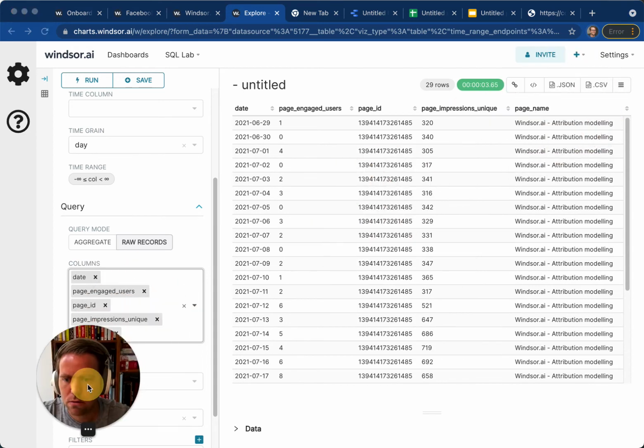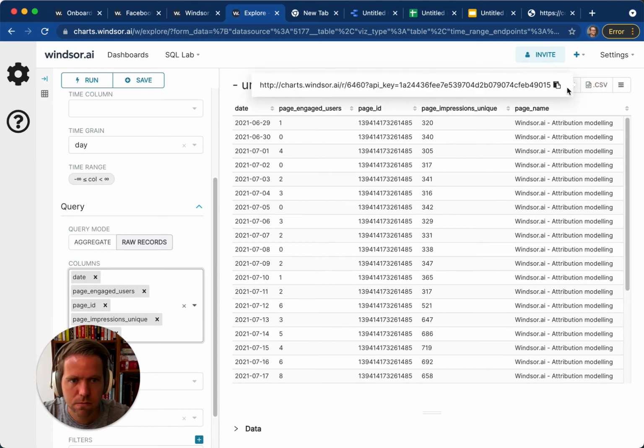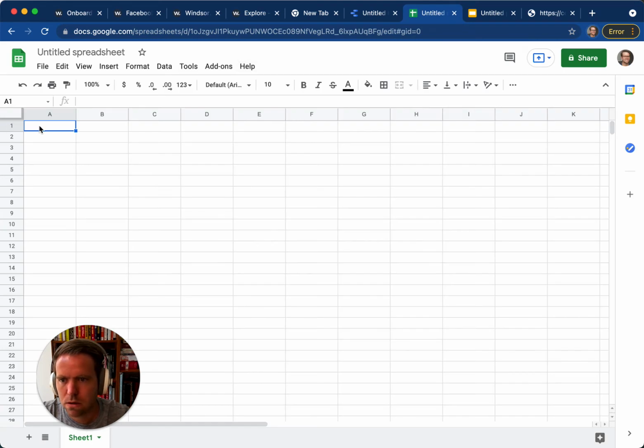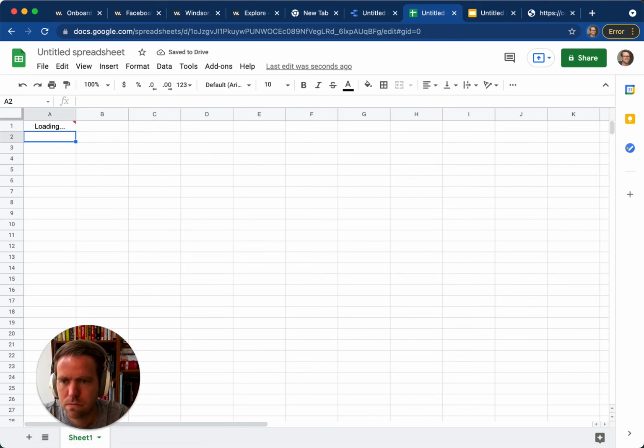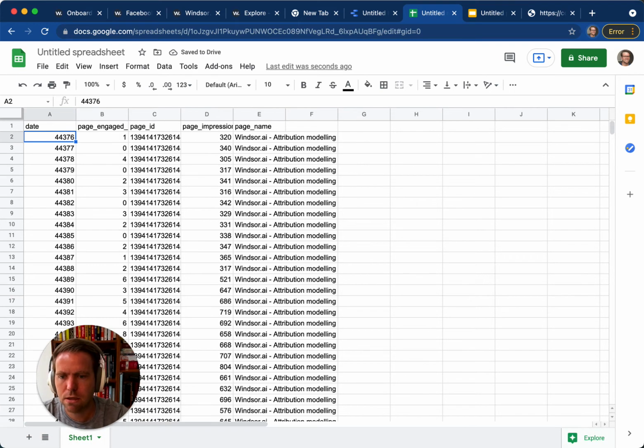And now what I can do, I can click here on a CSV. I can take that CSV and then I can import it into Google Sheet. The import data function. So I get the data here.